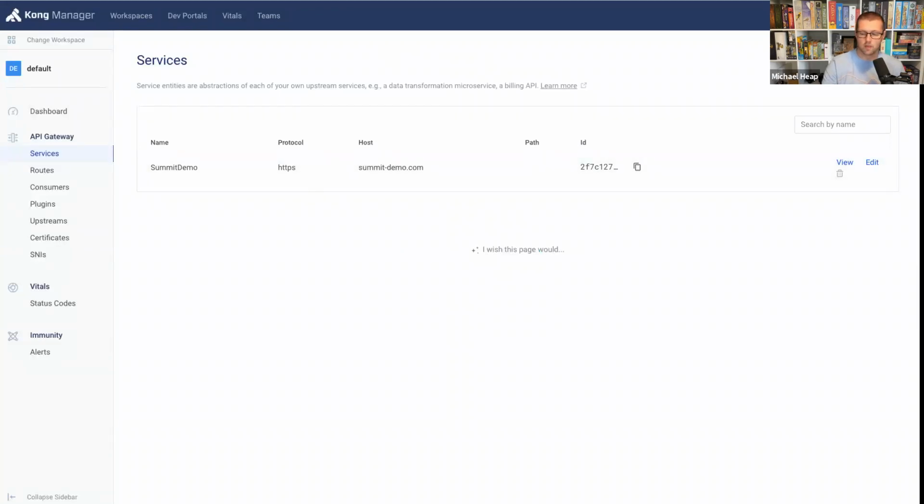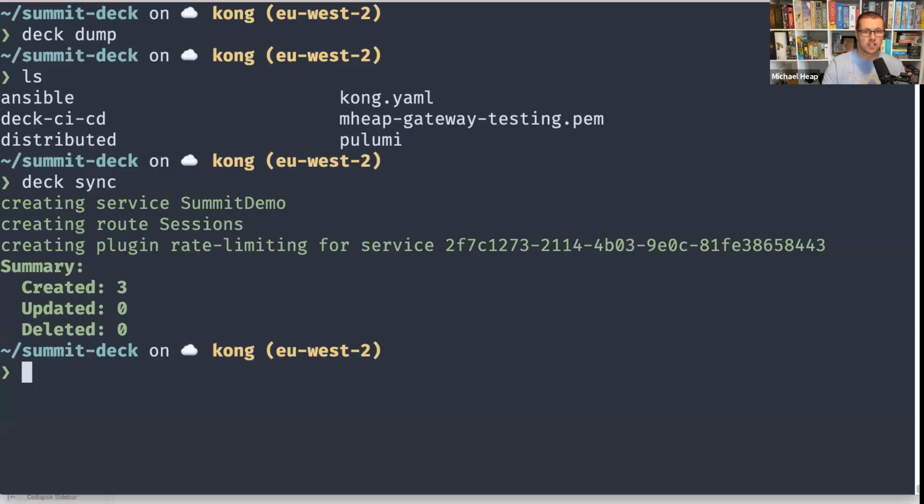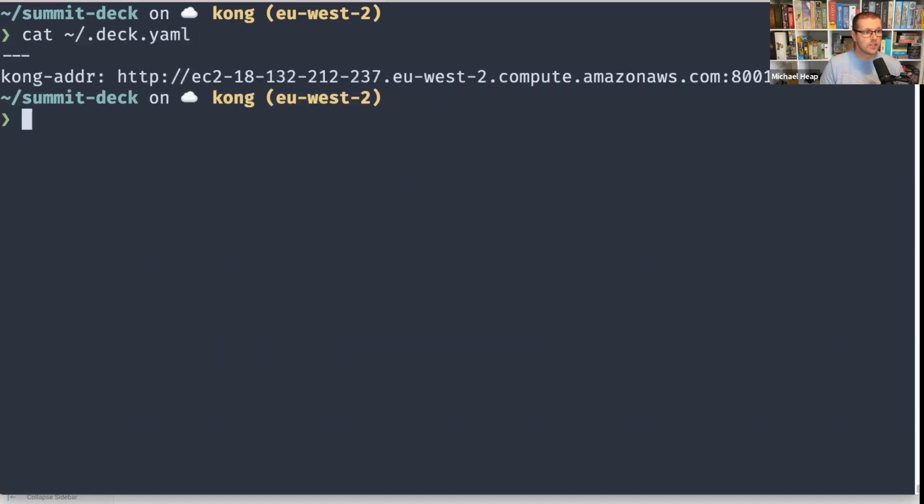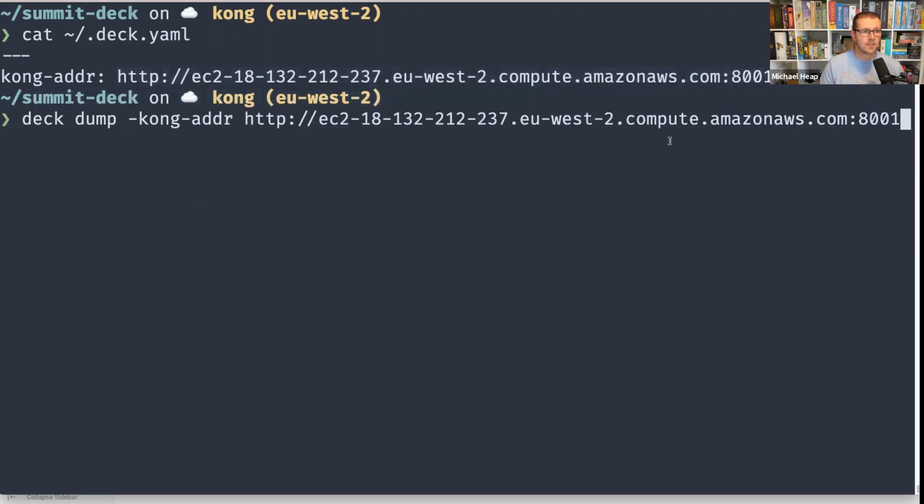Now, usually when I run decK dump or decK sync, I'd have to specify the admin API address too. But in order to simplify things for this demo, I've added the kong-addr setting to my decK configuration file, which lives at .deck.yaml in your home folder. And that's what it looks like. The alternative would be to run decK dump with the kong-addr flag and then the URL. But I don't want to have to do that every time, so I've added it to my decK config file.